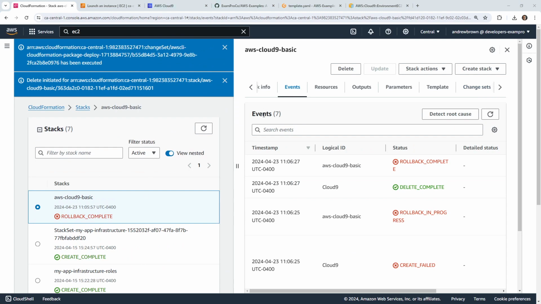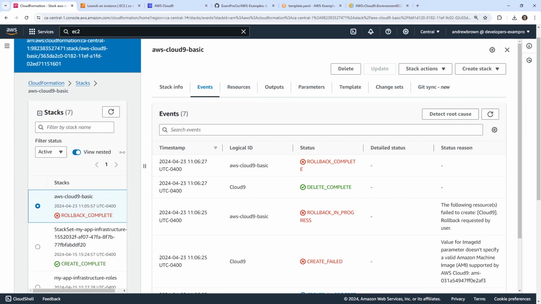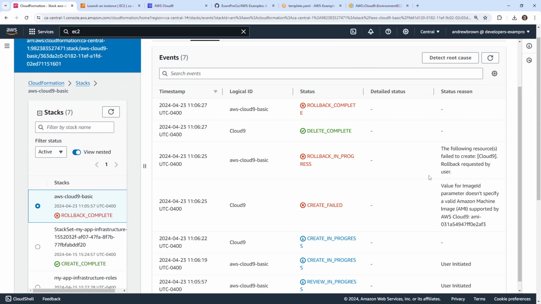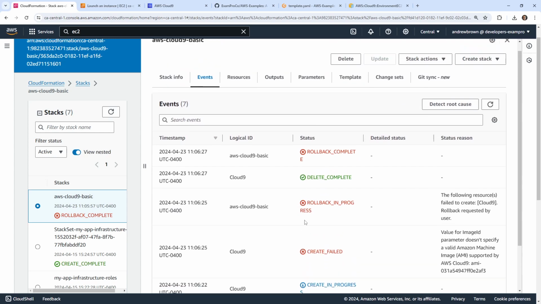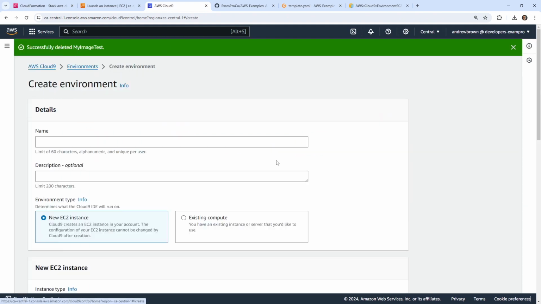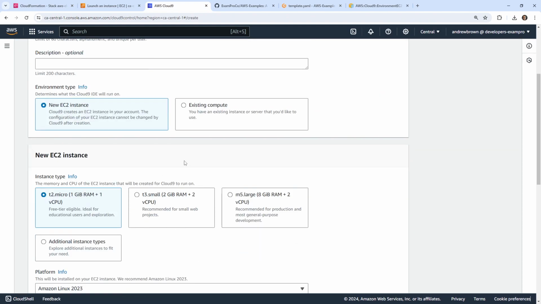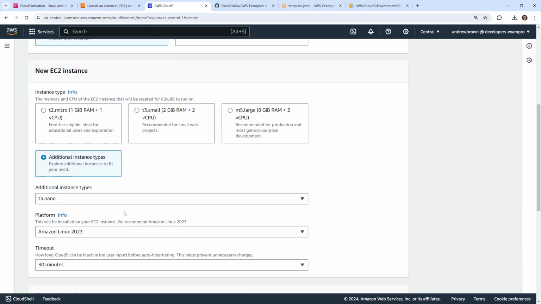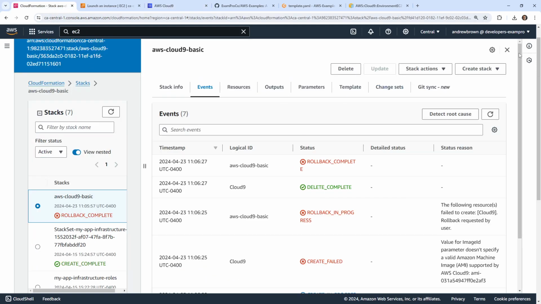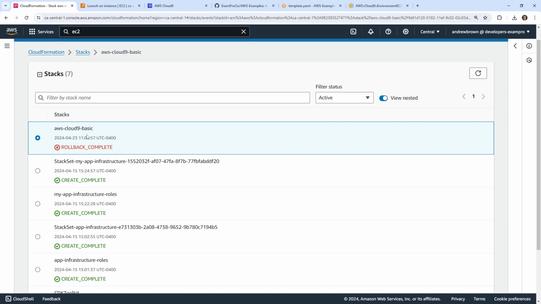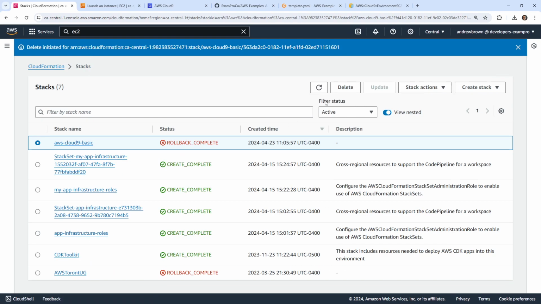All right, and it rolled back again and we used the correct AMI, so let's go take a look and see what the problem is. The image ID parameter does not specify a valid supported AMI, 013A1543A. So we chose the exact same one that we launched up in this environment, and we chose a T3 small. So I'm not really sure what it wants to get this to work, and so I guess you can't easily automate Cloud9 stacks with CloudFormation.